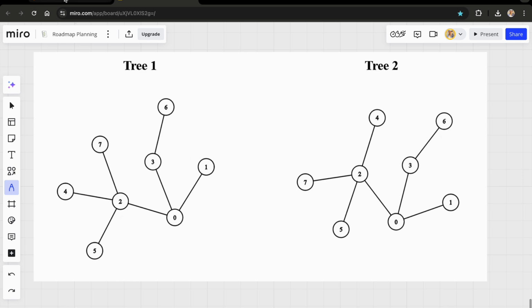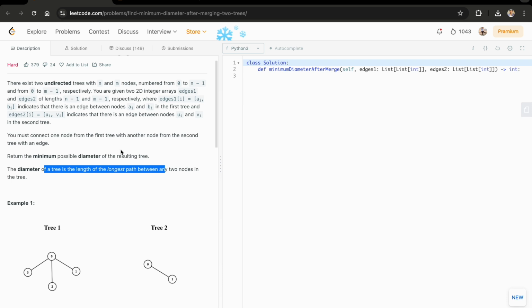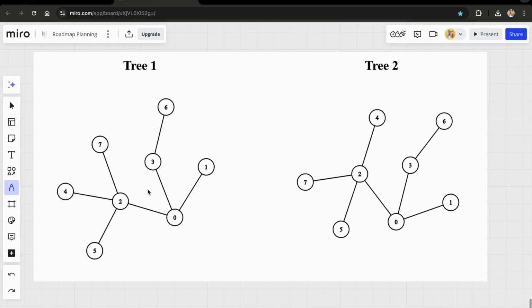In this example, if I have to find the diameter of tree 1, what is the diameter? The diameter, as the question says, is the length of the longest path between any two nodes in the tree. So what could be the longest path? This could be 1, 2, 3 and 4. So this path is the longest one, and tree 1 has a diameter of 4.